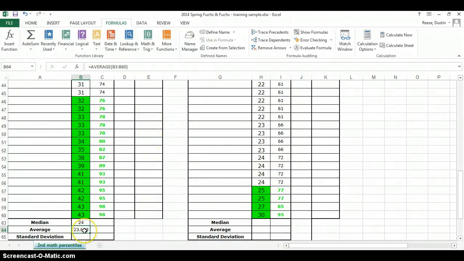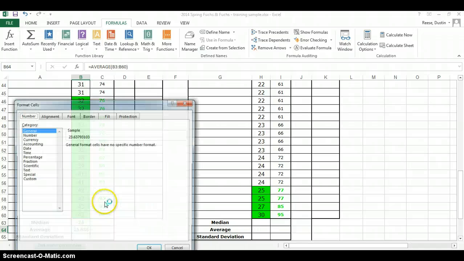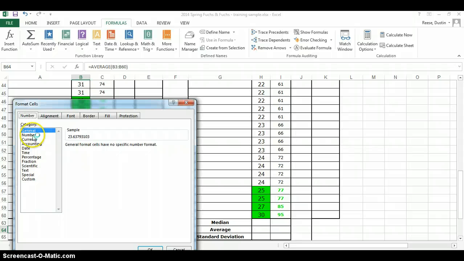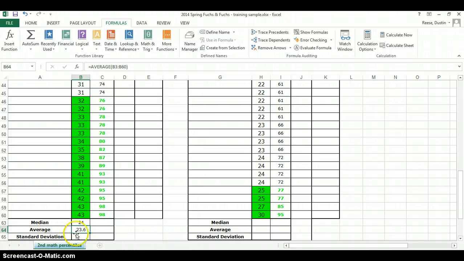Now if we don't want a lot of decimal points, we can go to the box with the score, right click, choose Format Cells, click on the Number tab, click Number, and let's say for this case we just want one decimal place. So we click down to 1 and hit OK. And there's our average score.